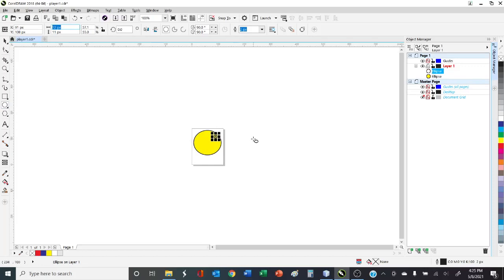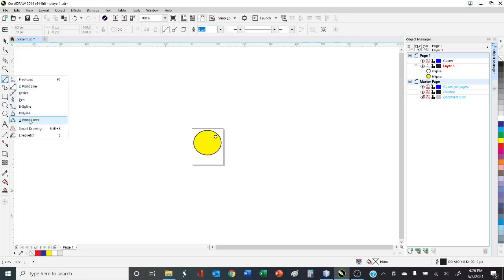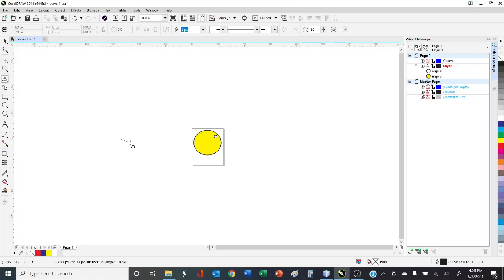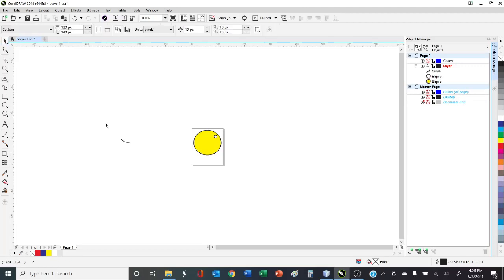Let's draw a little eye. We'll put the eye over here. We'll make the eye white. There we go, looks good. Let's put a little mouth. Let's draw a mouth. We'll draw it with a 3-point curve. And we'll kind of curve it a little bit like that. And now we'll move it into position and resize it. All right, there we go.